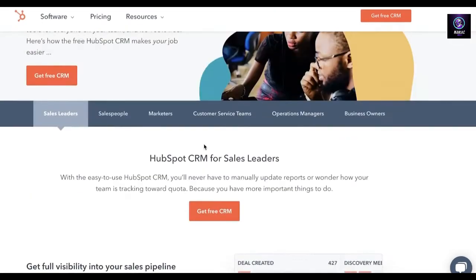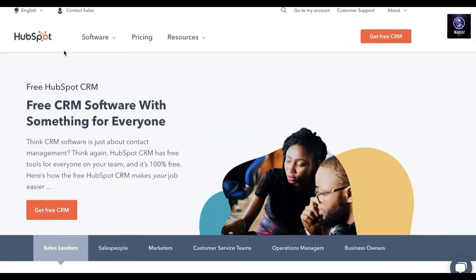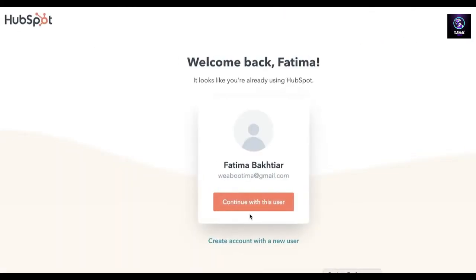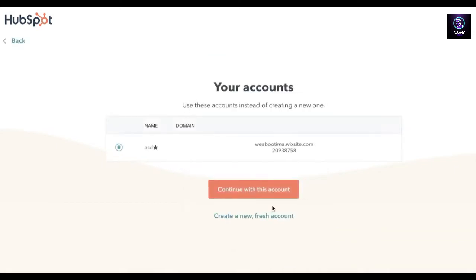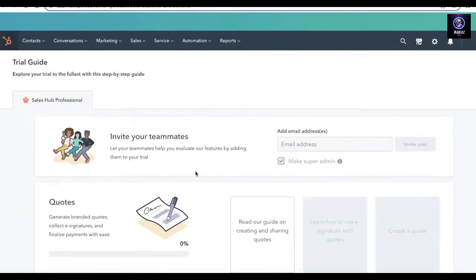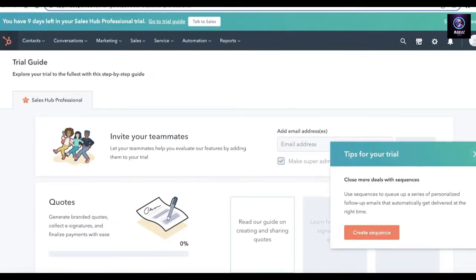So to get started, what you're going to do is go on to HubSpot.com, and over here we're on the CRM platform, and you're just going to click on Get Free CRM. I already have logged on to my account, so I'm going to continue with this account. And I'm going to show you guys how to actually go along and use the HubSpot platform.